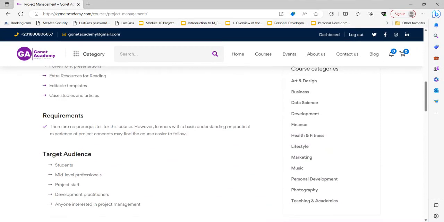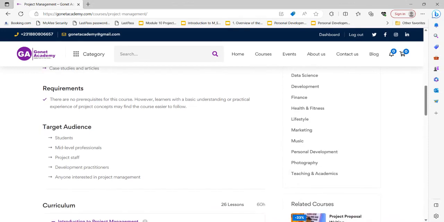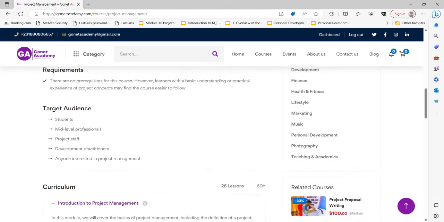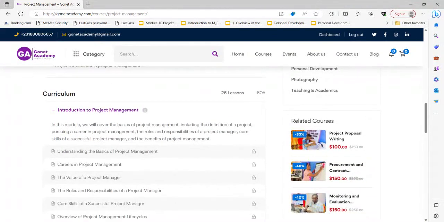Okay, so let's explore. There are no prerequisites for this course. However, if you have some practical understanding of projects, this will be very easy to follow. The target audience: students, mid-level professionals, project staff, development practitioners, organizational leaders, and anyone interested in learning project management. Let's explore the course curriculum. There are 26 lessons in this course.